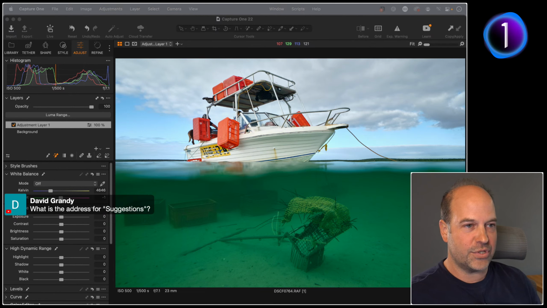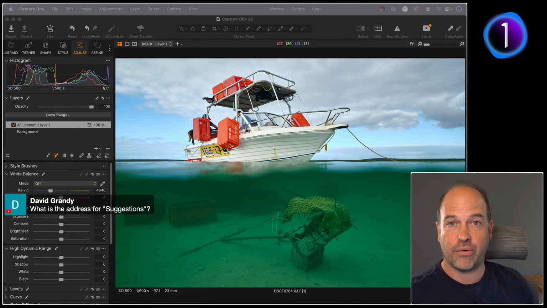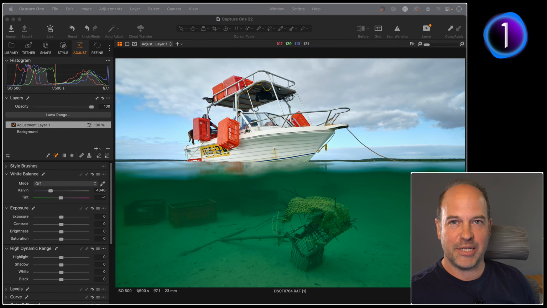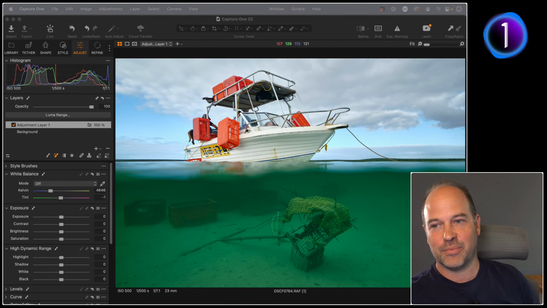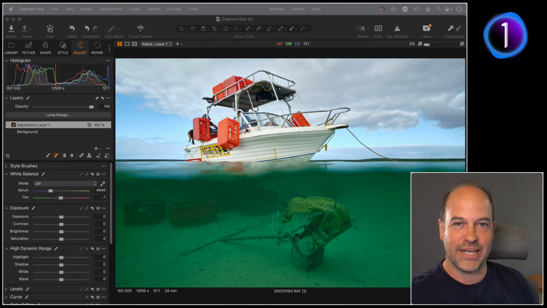And as Matthew, our product manager, says, yes, it works on both Mac and Windows. What is the address for suggestions? support.captureone.com, and just create a support ticket, and there's a category for feature requests, so just go ahead and do that. Everything is always categorized and logged and goes to product management, so it's not a waste of time. It doesn't disappear into some database black hole. It syncs automatically with the system we use, which gauges public opinion, so do go for that.